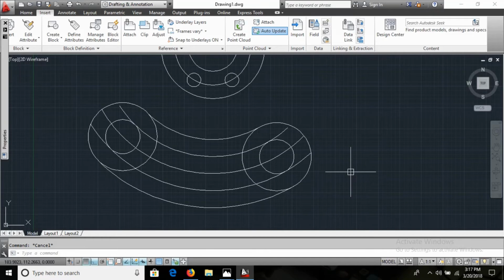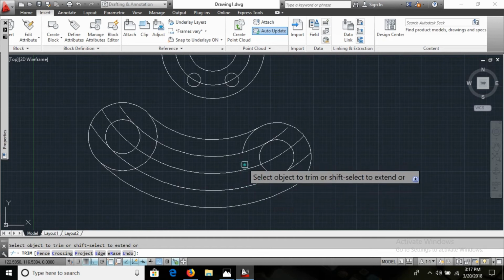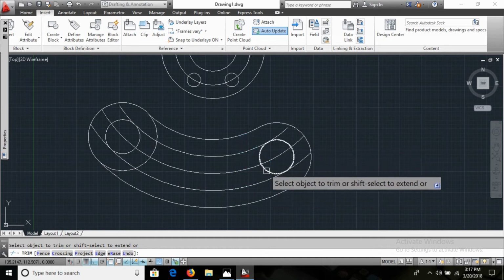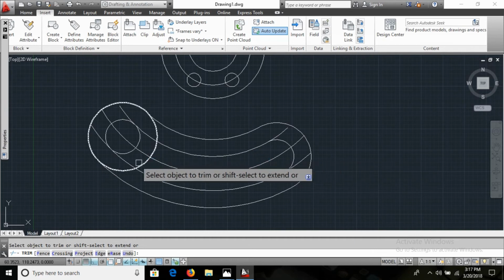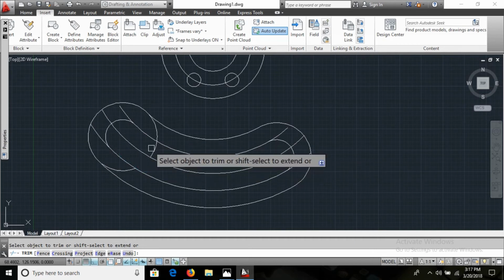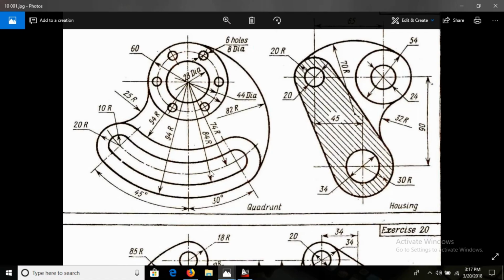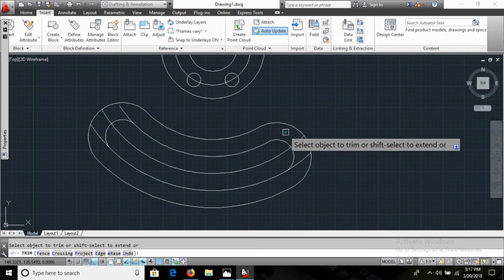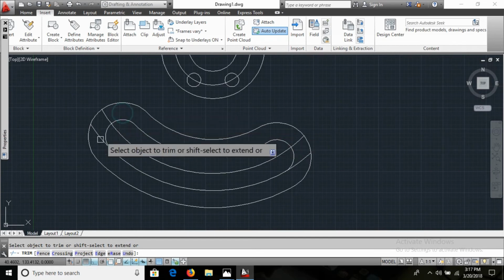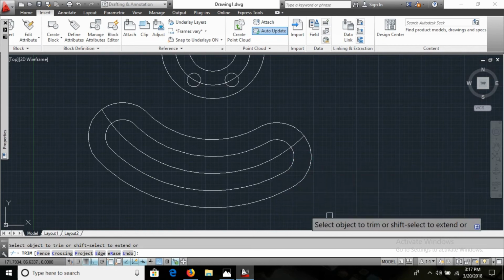Now you can see, friends, I want to trim this one. So TR double enter. I'm trimming these areas this way, and I want to trim this way also, and this, and this. Now we have another one. This is trim, and this one is also, and this one is also.